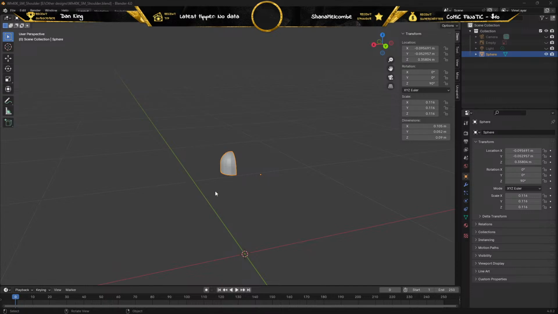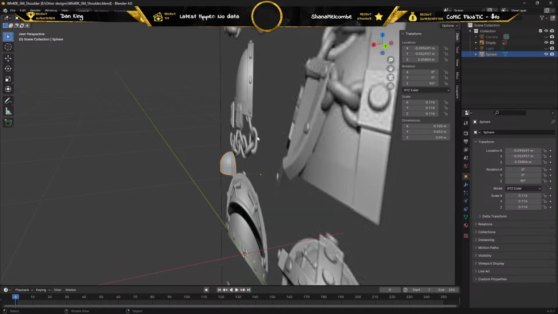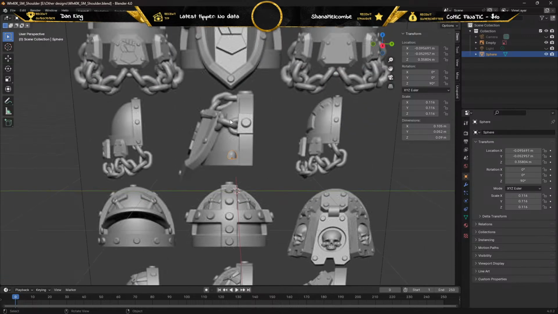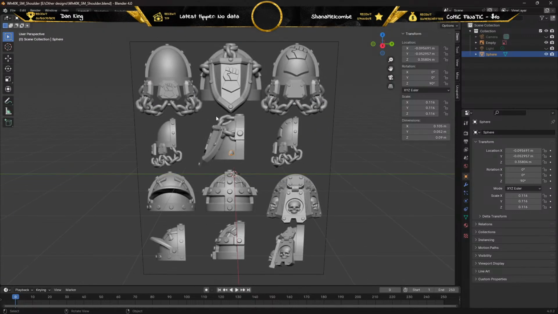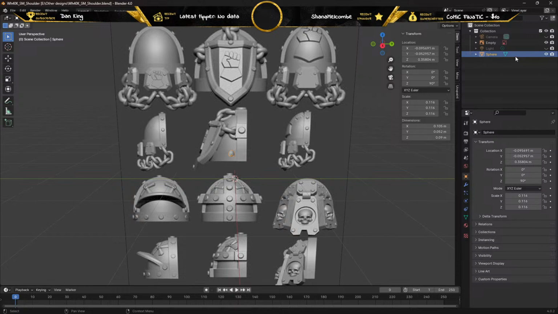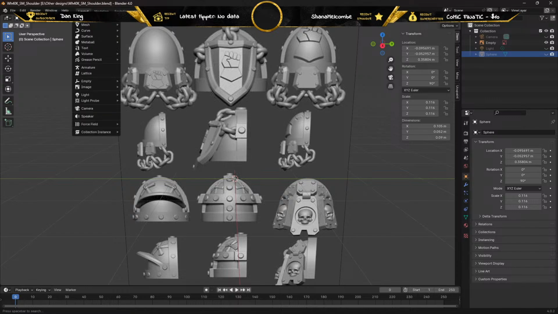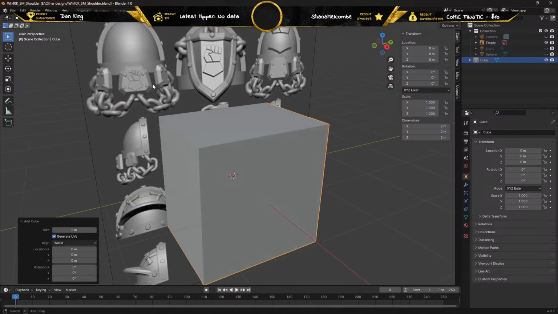We had this sphere that we were working on to make a shoulder pad from these examples right here. But I was originally wanting to do something different, and what I'm going to do is hide this and create a new object. I'm going to go to Add, Mesh, and choose Cube. So now we have this cube.